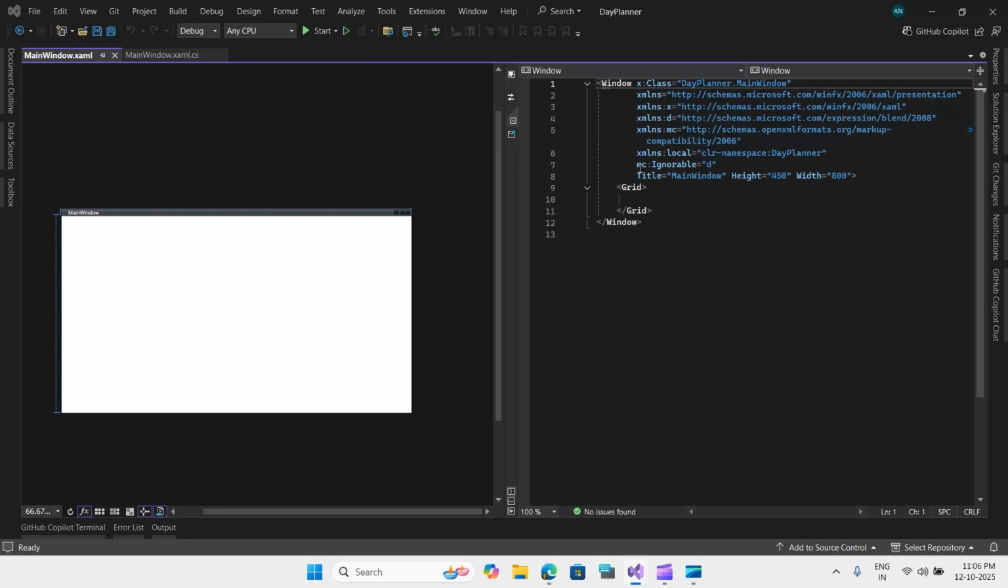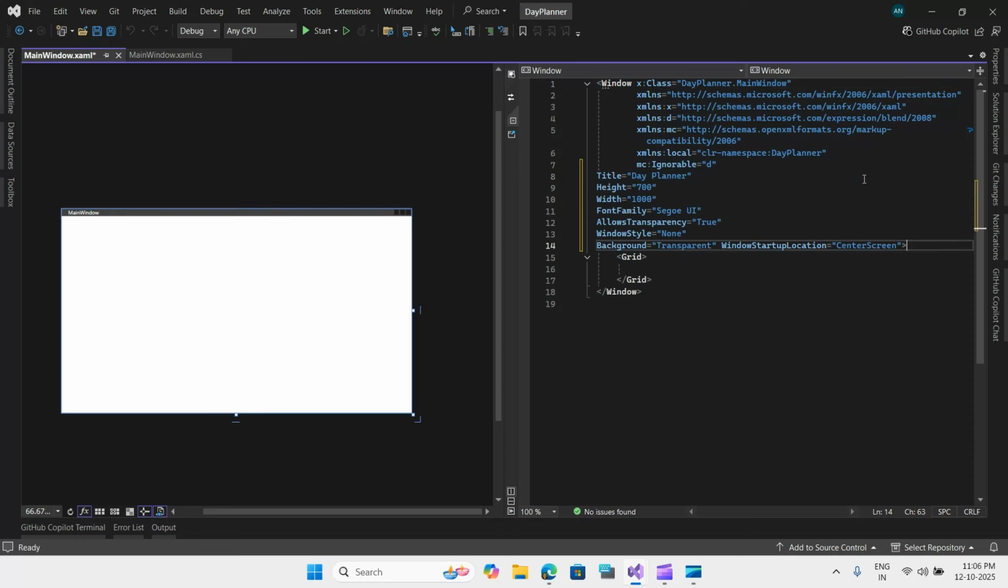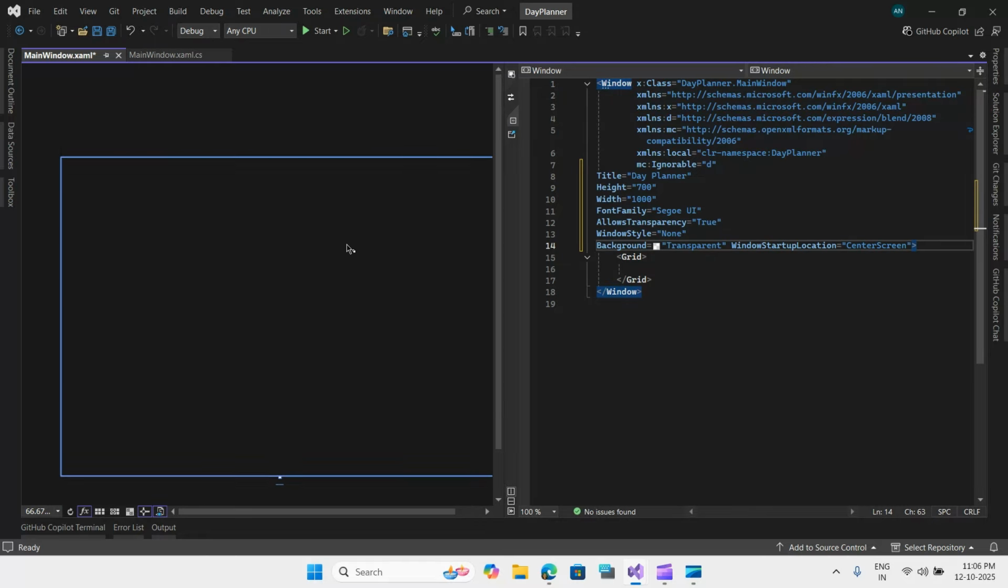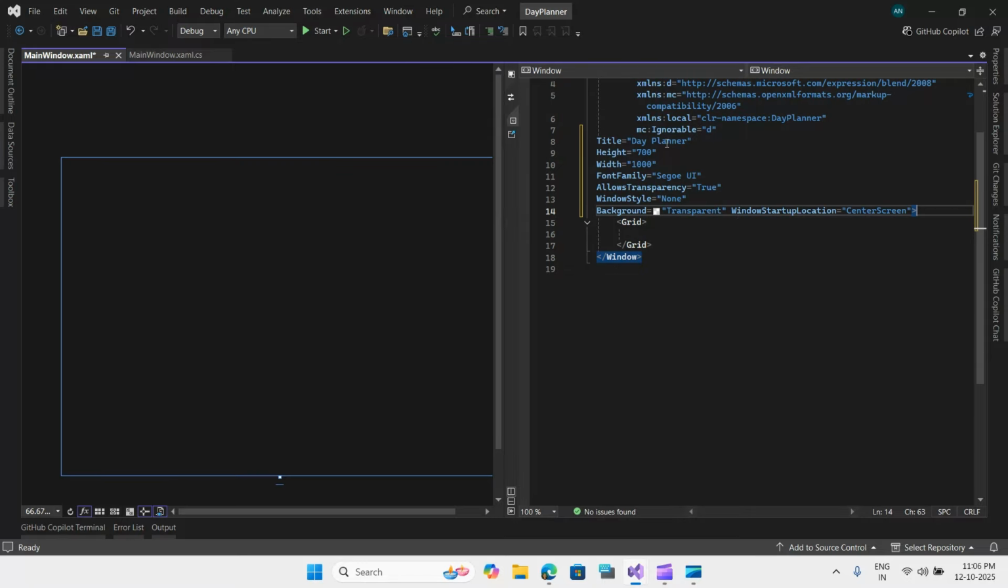So I have my code. I will just copy and paste the code over here. So here you can see the changes that I've made: the title as day planner, height is 700, width is 1000 points, font family, and allow transparency set to true, and window style is set to none. I will explain why I have set the window style as none soon. And also the background I've set to transparent, and the window startup location is center screen.